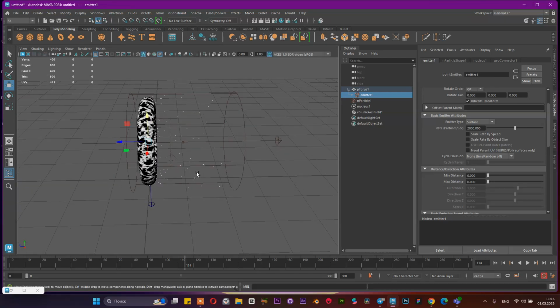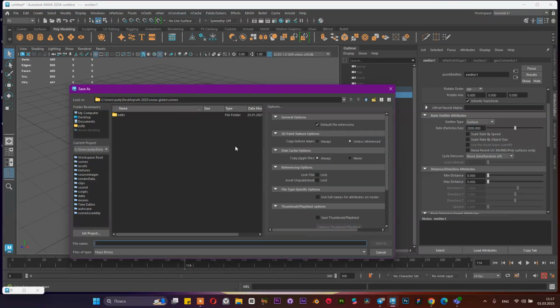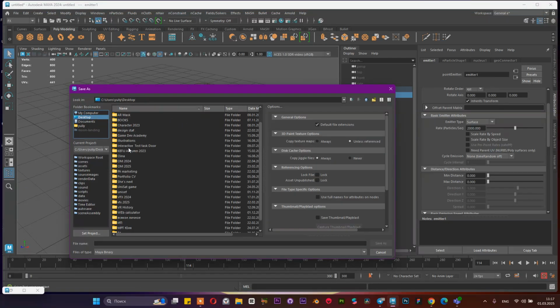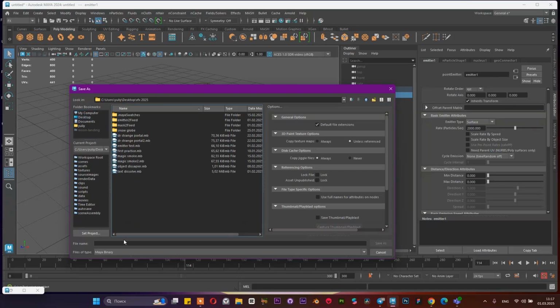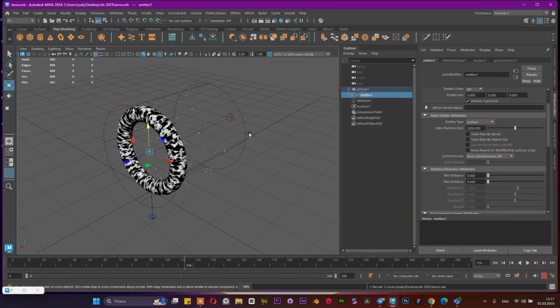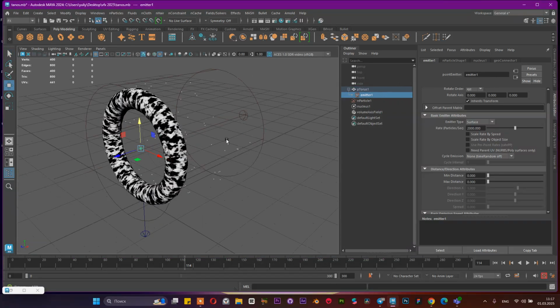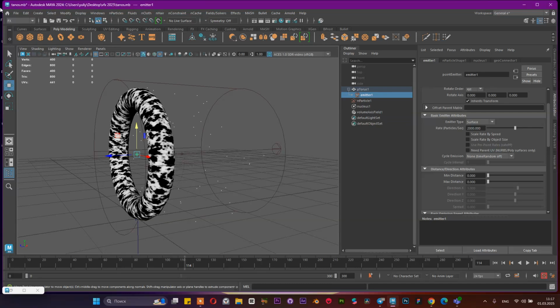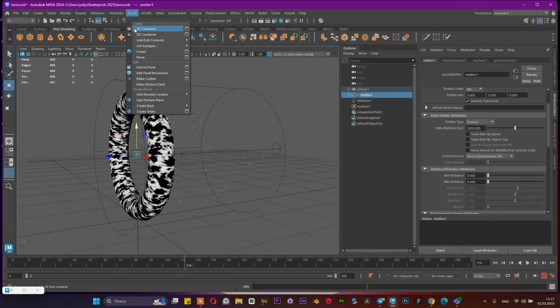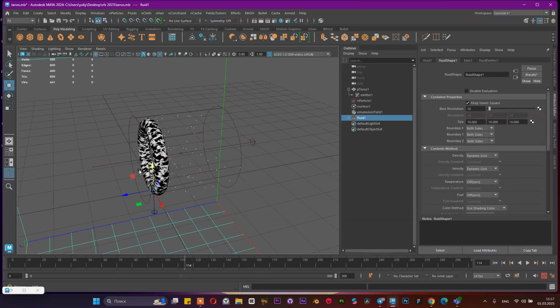Yes, we have this effect. Okay, let's save this scene. Next, I'm going to create a container for the fluids. We need a 3D container.